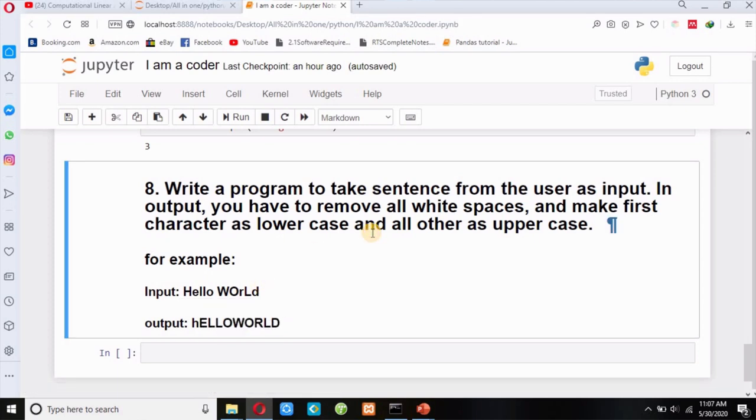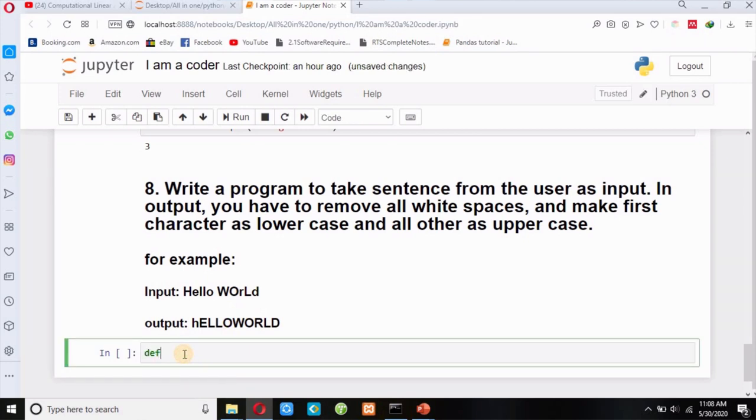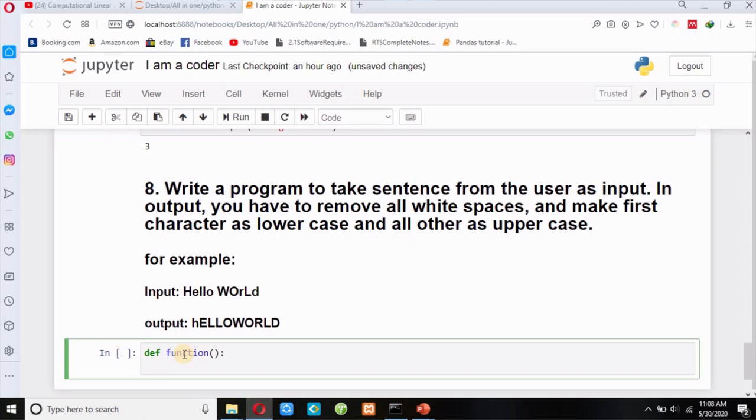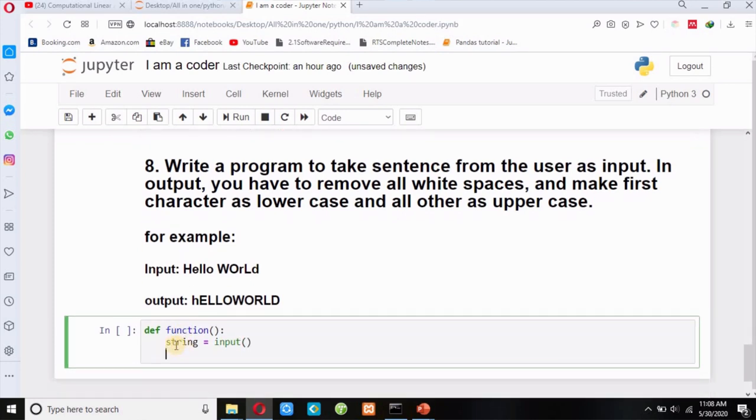So guys, if you can solve this question, pause the video and solve it. Okay, I hope you have solved this question. If not, now I will do the code. So I will make one function, and I will give the function name as same function. And then suppose I will take input from the user. So I will take a sentence or string from the user.